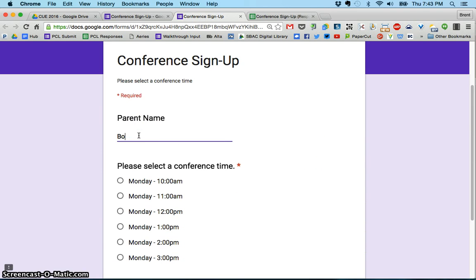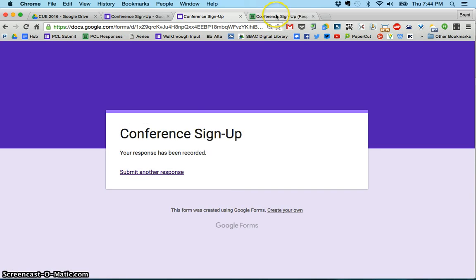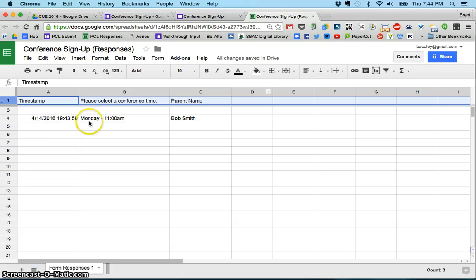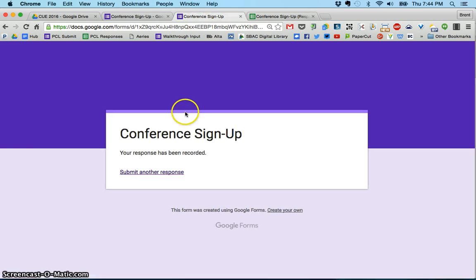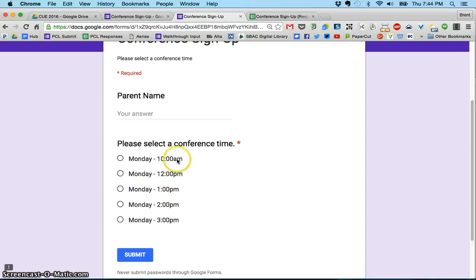So if I say Bob Smith is the parent name, and we'll use that Monday at 11 a.m. time slot. So if I select that and click Submit, and then hop up to my spreadsheet that's associated with it, you can see that it has populated that spreadsheet with Bob's selection of 11 a.m. But here's the beauty. If I go back to the sign up and I want to submit another response, or in this case it would be if a different parent were to click onto the form, now you will notice that the 11 a.m. time slot is gone, which is fantastic.